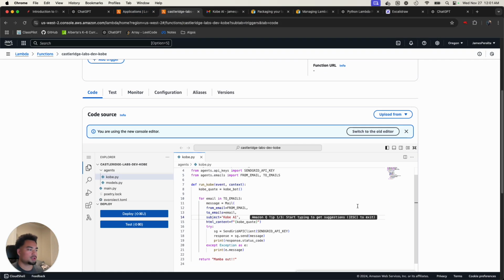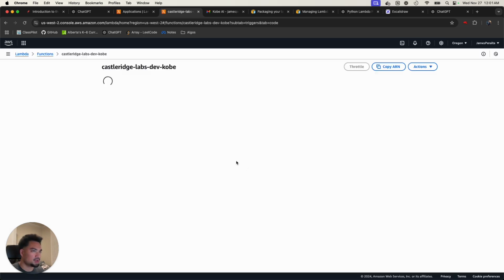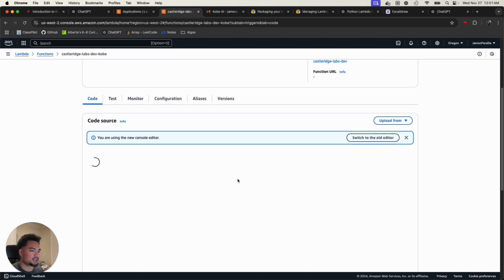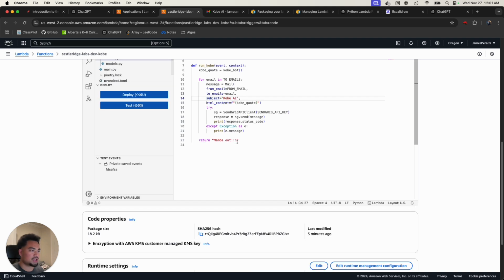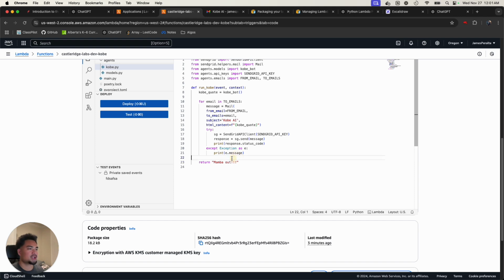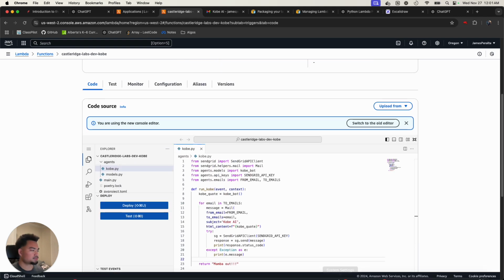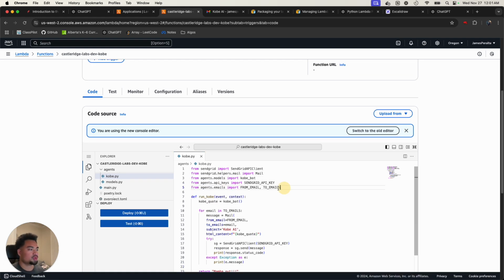So cool. This should have deployed by now. And you can see, I'll just reload this page. You can see now it has 3 exclamation marks. Cool. So like I said, you need to define the dependencies here.